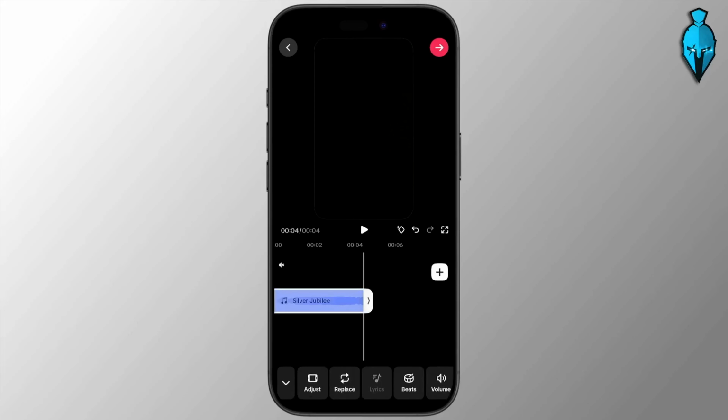But continue adjusting the timing until the entire video matches the music, then tap the button at the top right and finish posting to TikTok.